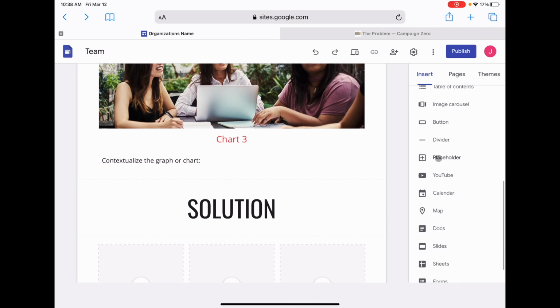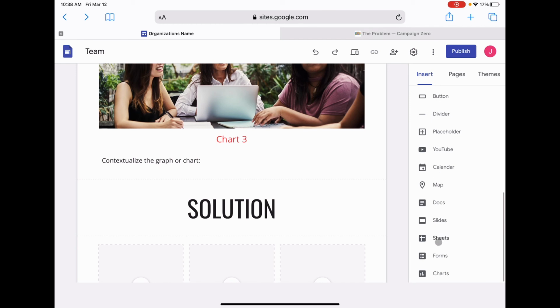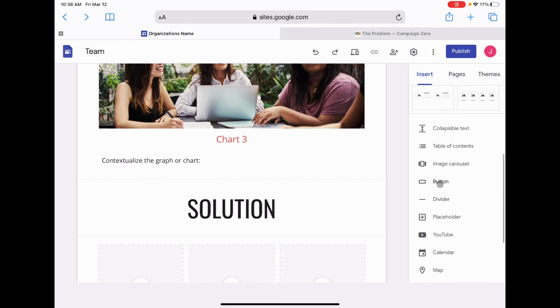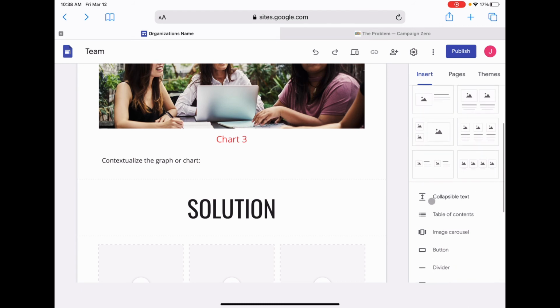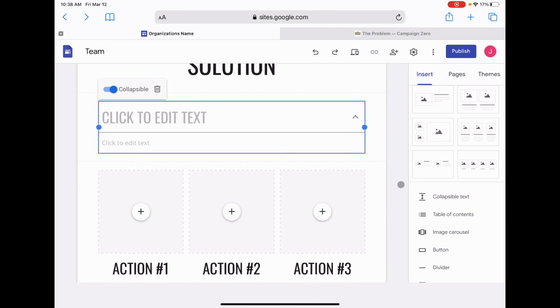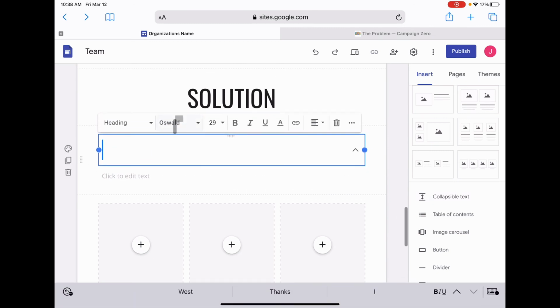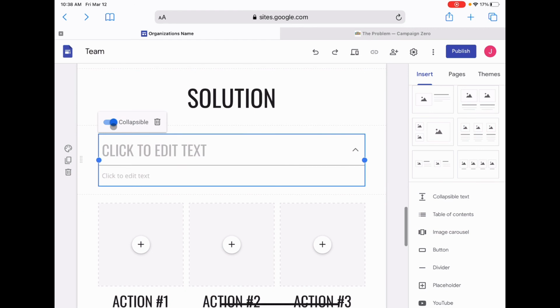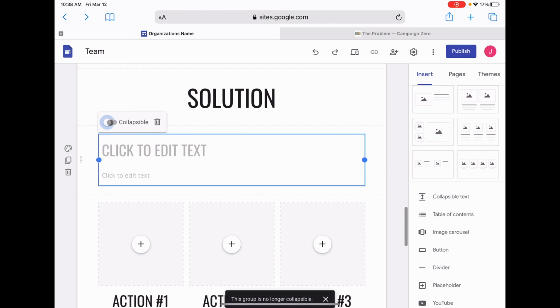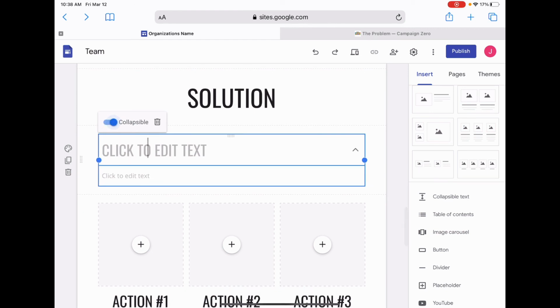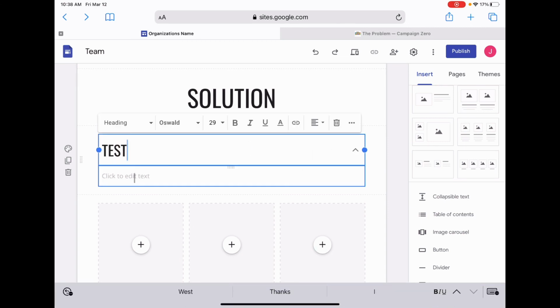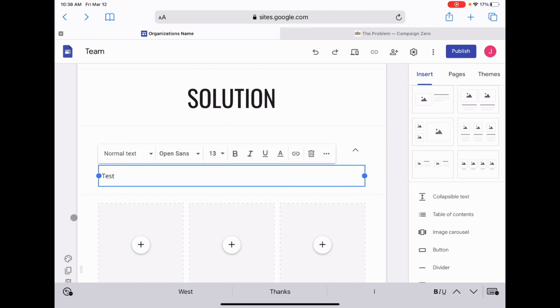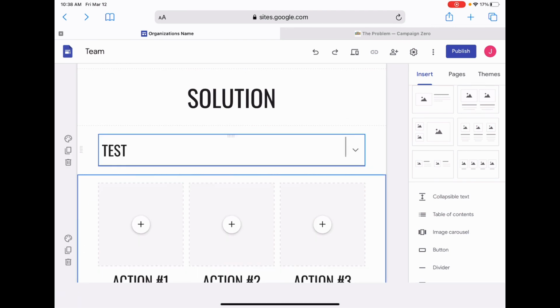Let's see. You got all these things that you can add to it. You add a video, calendar. Let's see. Y'all don't enjoy this? Y'all enjoy this? I enjoy this. Collapsible text. What is that? I don't know exactly what that is. Collapsible. Maybe. Let's look. Let's test it out. See what we got. I think I know what that means.